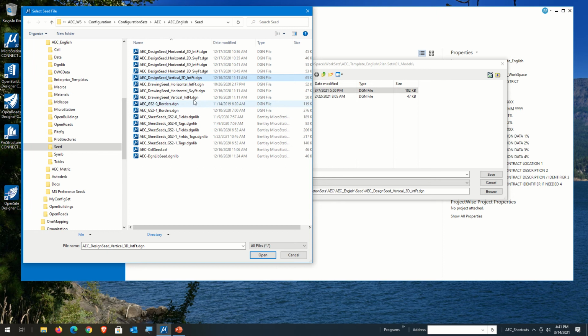The other seed files that are in here are the drawing seeds. The drawing seeds are all 2D models, so if you're doing details, things like that, these are good ways to start out. So here's your drawing seed vertical international feet, drawing seed horizontal survey foot, or your drawing seed horizontal international foot. So those three are good starting points for either creating a sheet or creating a detail, that type of work, 2D type work.